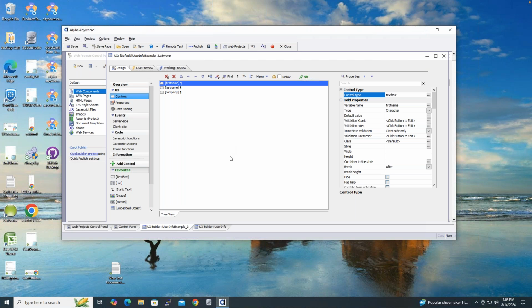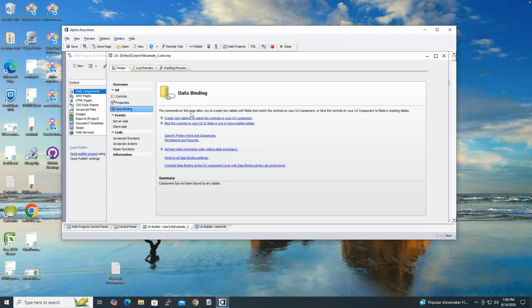So we want to now connect these fields up to a SQL database. So the way that we're going to do that is by using something called data binding. It's right here over here on the left. So I'm going to click on data binding, and you'll see I have a few options. The first one is to create some new tables that match the controls of my UX component.